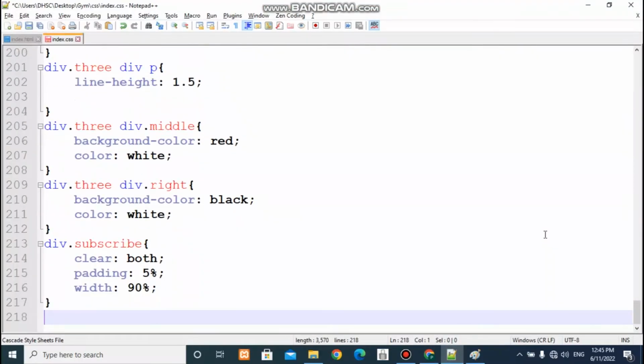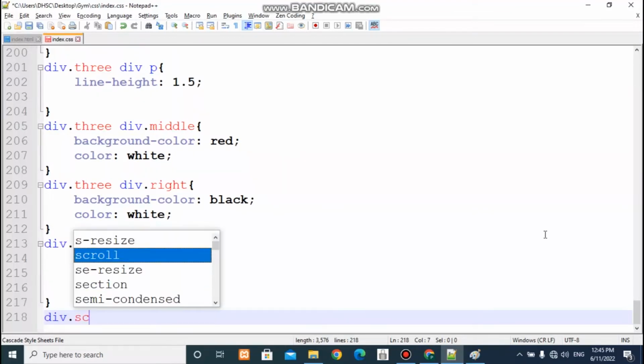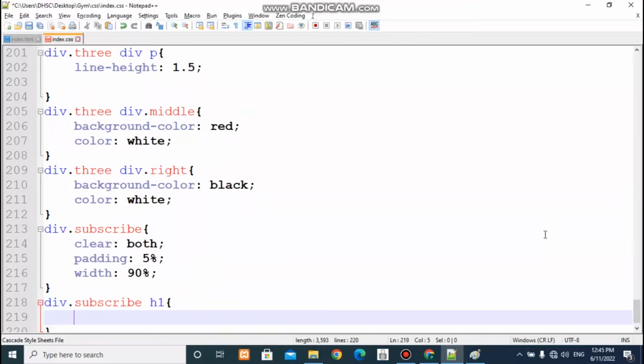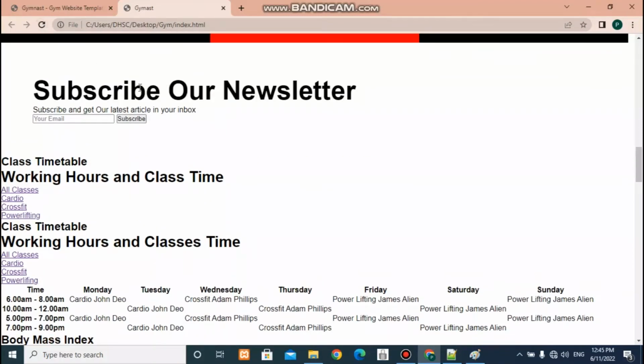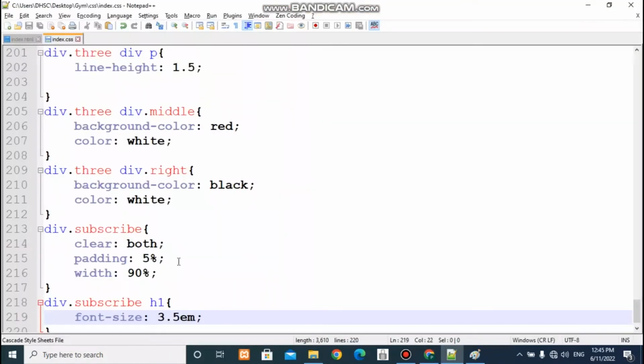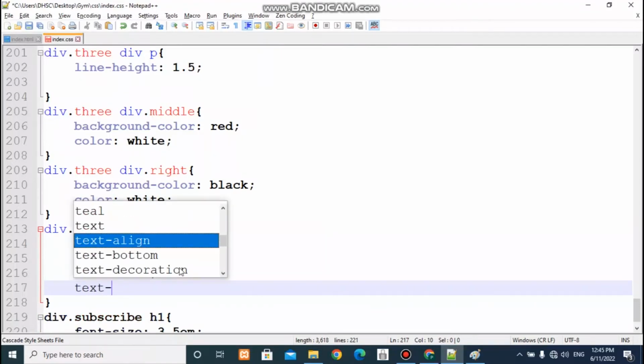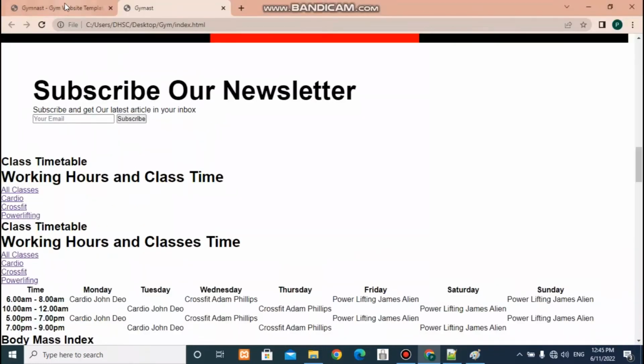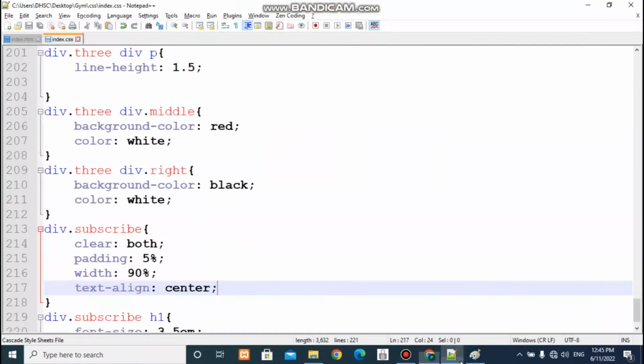And the next thing which I'm going to do, I'm going to select my div dot subscribe, and inside subscribe I have h1. Now the h1 is going to have a font size of 3.5 em, which will give you 350%. And then I can select all my elements and justify them to the center. So here we go, you can change the text align to center.